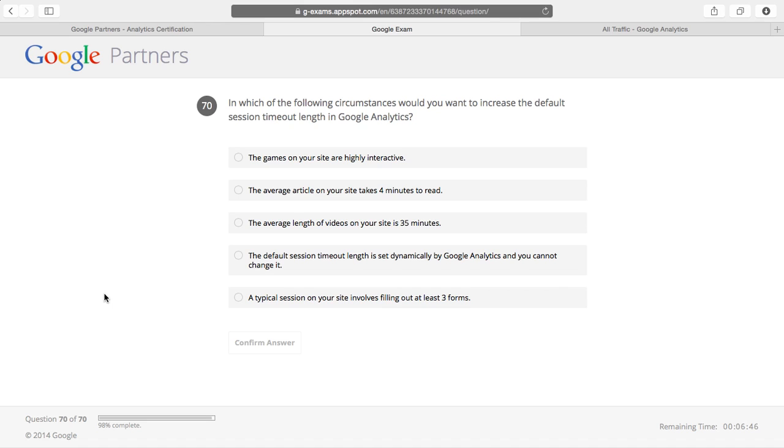Okay, so in analytics, a session times out after, pretty sure it's 30 minutes. And so basically we want to figure out if there's something on our site that people would be doing that takes longer than 30 minutes that analytics isn't counting. So if someone looks at a lot of pages, analytics will count all those pages. So it could be that the games on our site are highly interactive. If we have one flash game that you play for hours and hours, that would be a reason.